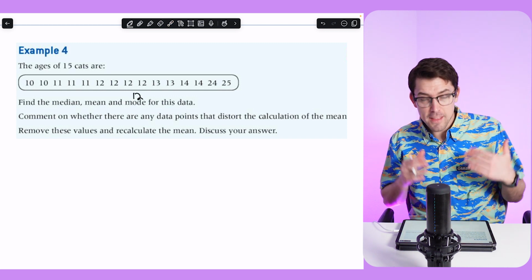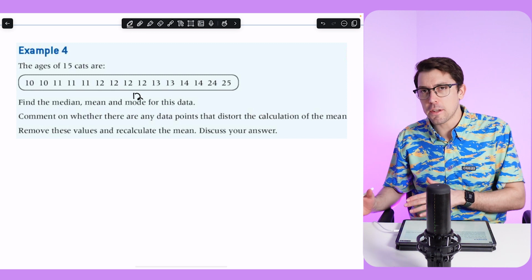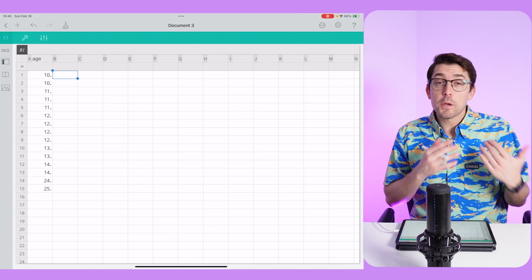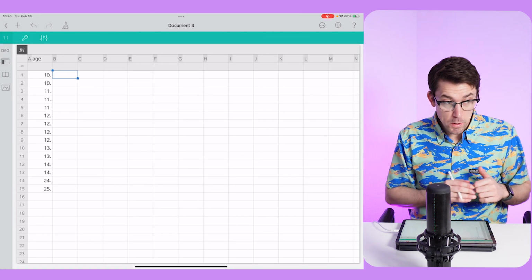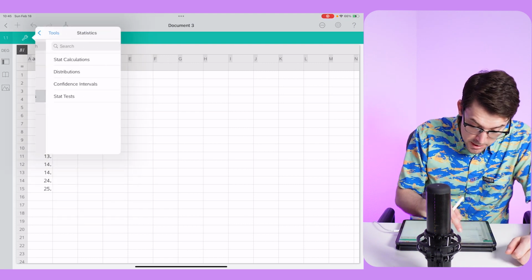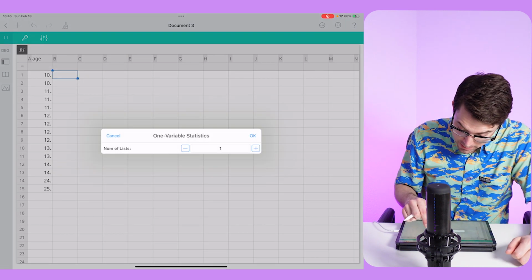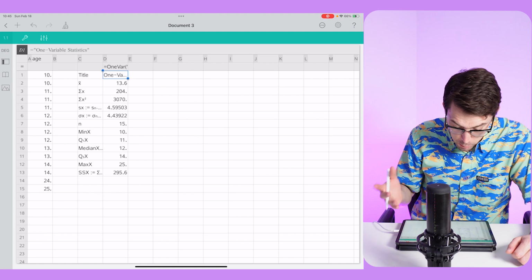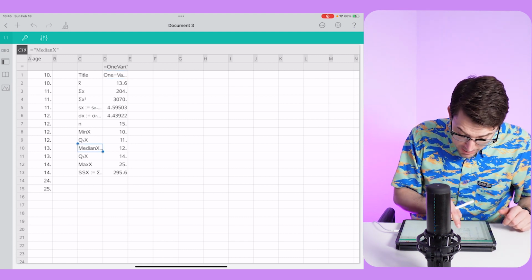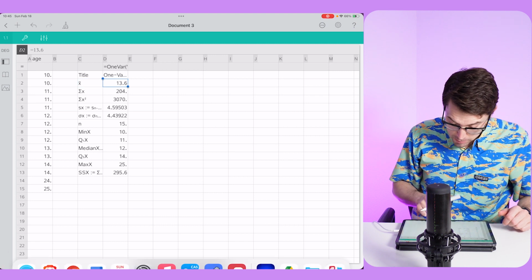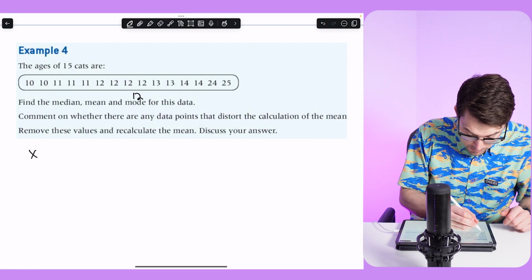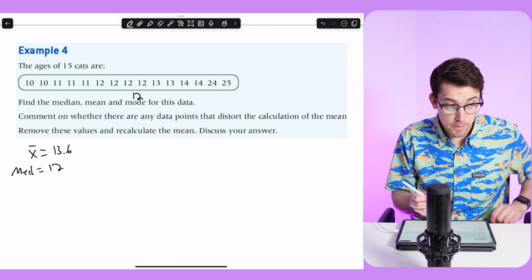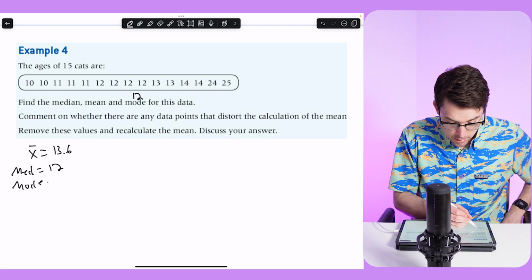All right, now let's put this data set into our calculator just like we did in the last video and see what information we can get out of it. So here I have my table with all the ages going down. I'm going to go to Menu, Statistics, Stat Calculations, one variable statistics. I have one variable. My age is going to be my X list, frequency 1, put it into the C column. Great. So what I find is that my median is 12 and my average is 13.6. So let me go ahead and write that down. My X bar is going to be 13.6 and then my median is going to be 12. All right, I'll also write down my mode. It's going to be 12 as well.